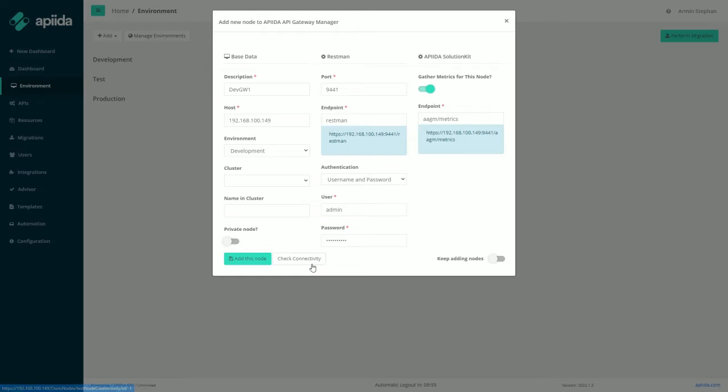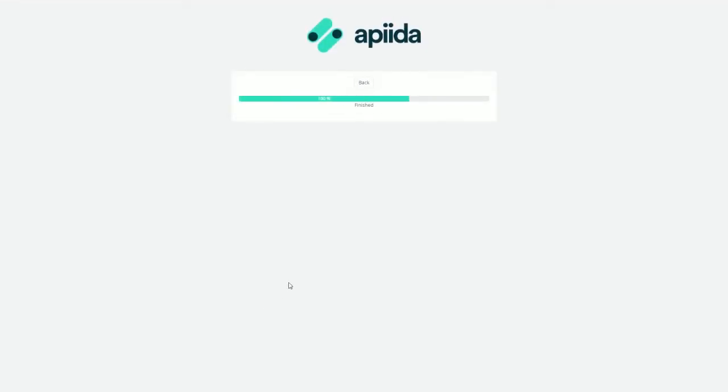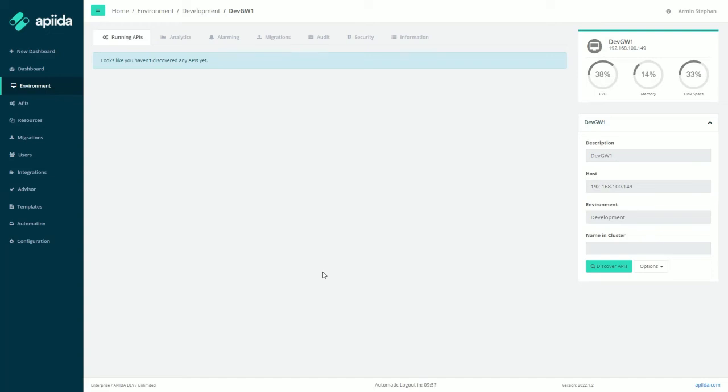Now let's check whether everything's been configured correctly and whether we can reach those services on the gateway. And yes, indeed. So the RESTman service is available, and also the APIIDA Solution Kit is available, and we can capture those metrics data. So let's go ahead and now add this gateway to our environment. And within a matter of seconds, we have now added the gateway. We can already see metrics data coming in from the gateway. That's how easy it is to add a gateway to the Gateway Manager.